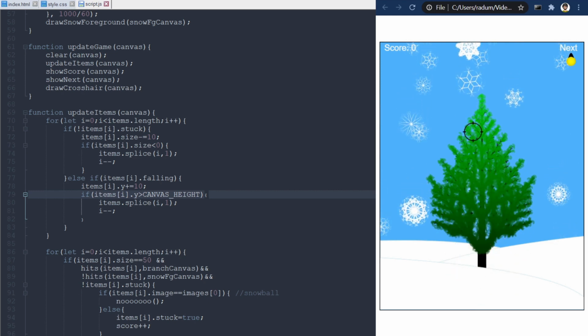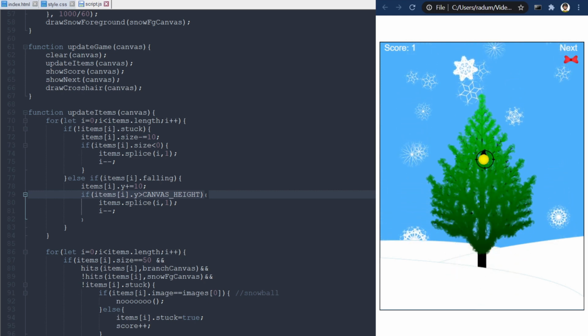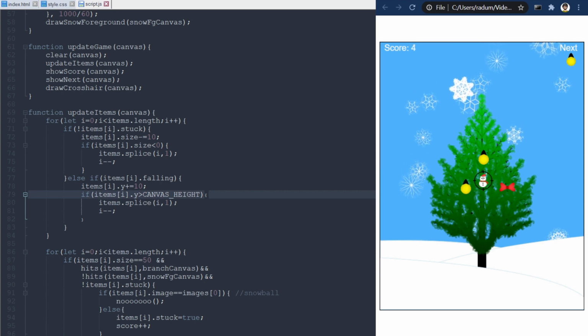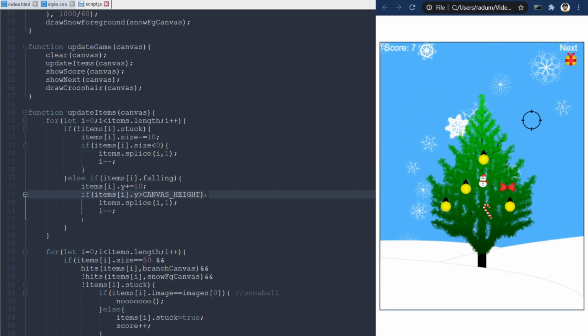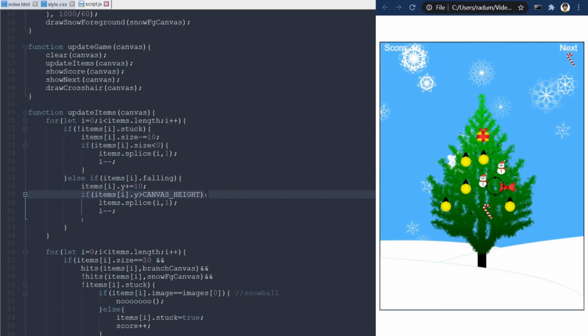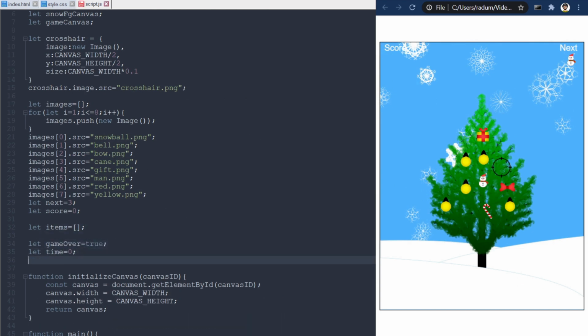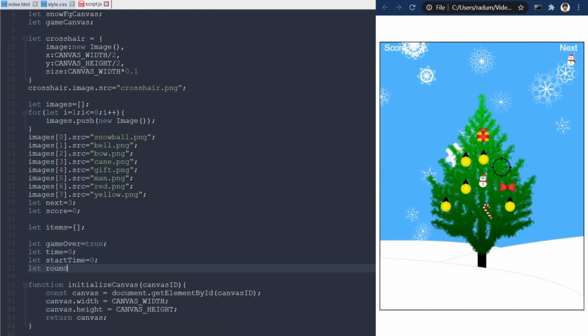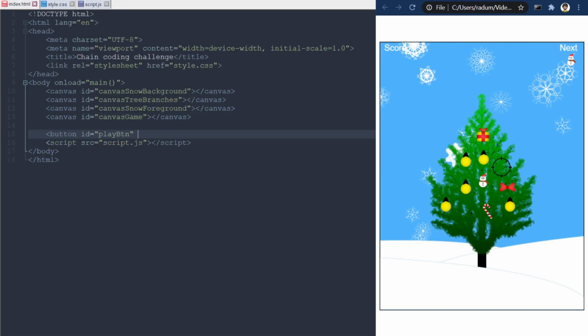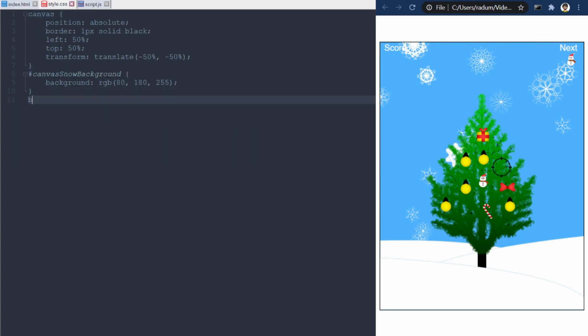No! So how should you play this? Well, you just add items to the tree and be careful when the snowball comes and discard it. There is one more thing we need to do here. Add a time limit so that we have a game over. I'll set a round duration of 20 seconds. And to start the game, I'll add a button in HTML, which will call a function called startGame. We need to define this afterwards.